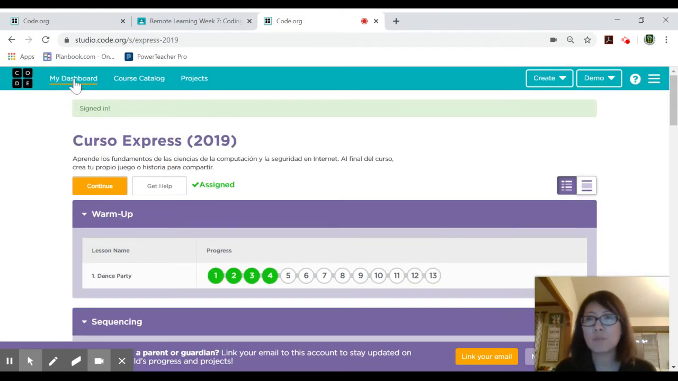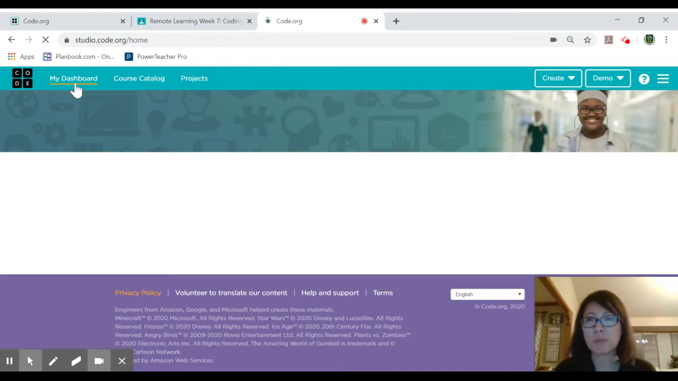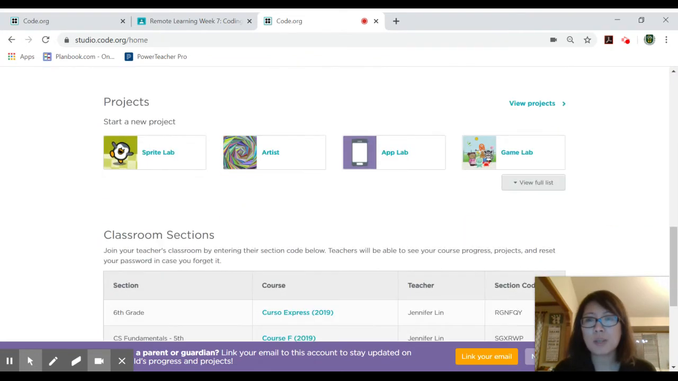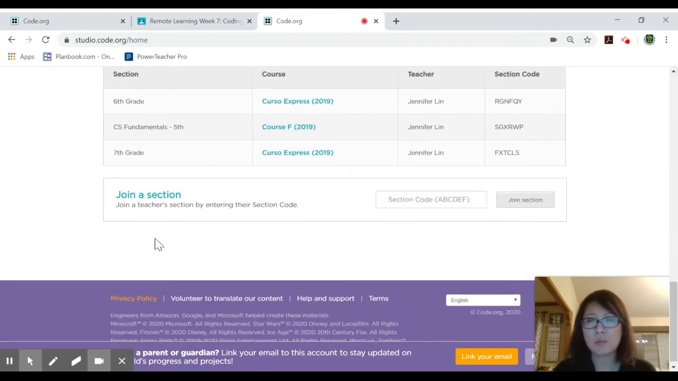So you know what? I'm going to go to my dashboard because that's probably where that section code is. And then I'm going to go all the way down to the bottom here where it says join a section. So this is the box that you're looking for.